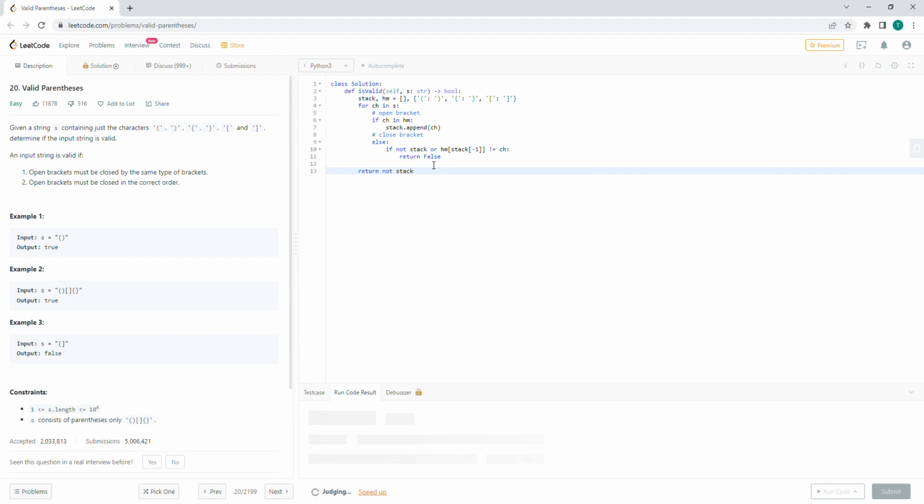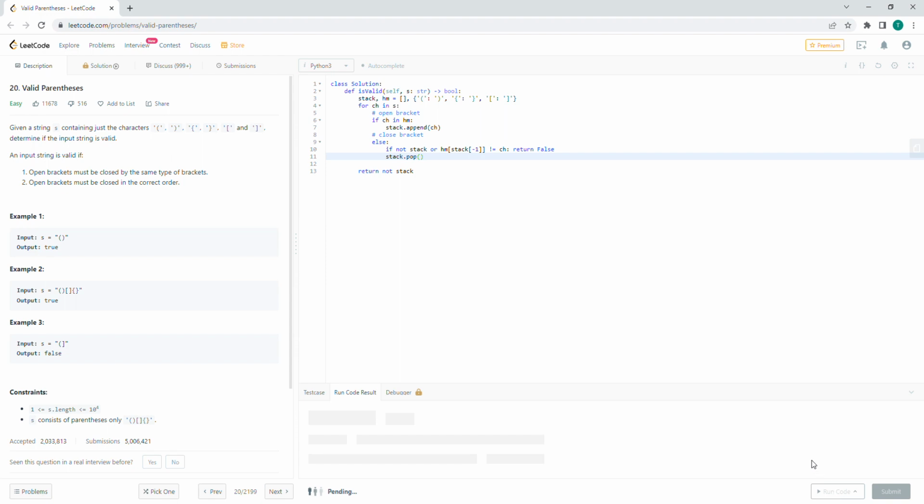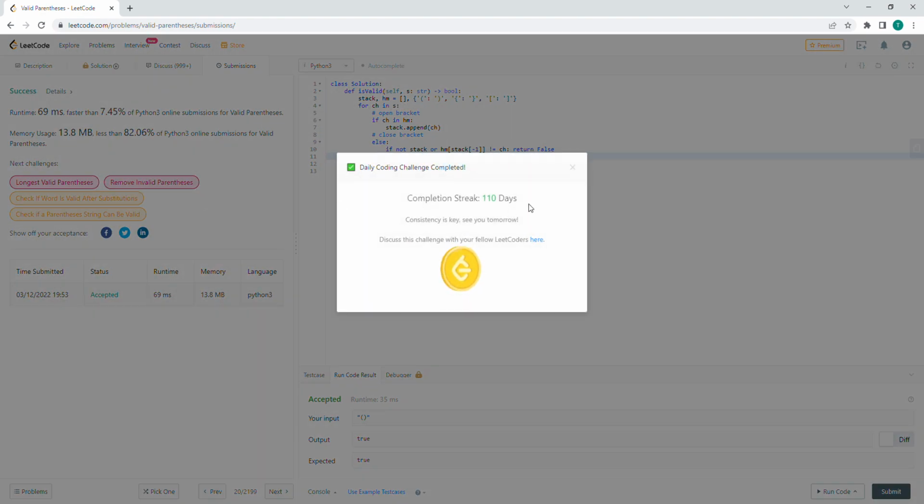Oh, wait, we forgot to pop it. Forgot to pop. I'll put that there for now. We also stack.pop. We pop it from the stack. And we pop the last character, the last character in the stack, and that should be the closing brace. Okay, let's submit. This one's not too bad.